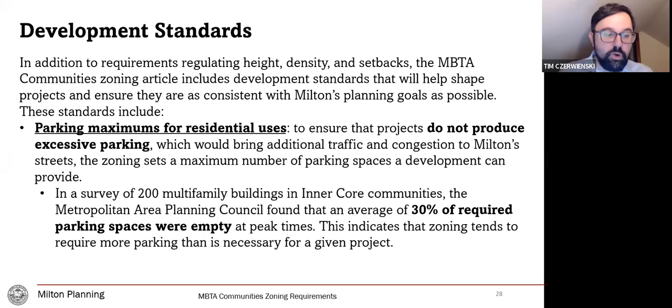One of the really important pieces of research we have right here in the Commonwealth is an analysis by the Metropolitan Area Planning Council of 200 multifamily buildings in the inner core, greater Boston area. And what they found was that an average of 30% of required parking spaces were empty at peak time. So empty during the day for commercial uses, empty at night for residential uses. So what that indicates to us is zoning tends to require more parking than is necessary for a given project. So when you have a minimum parking requirement, you're building parking that no one's using.